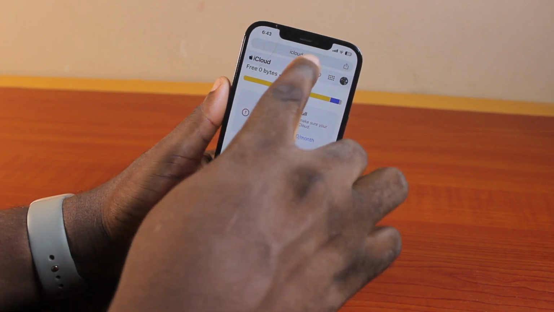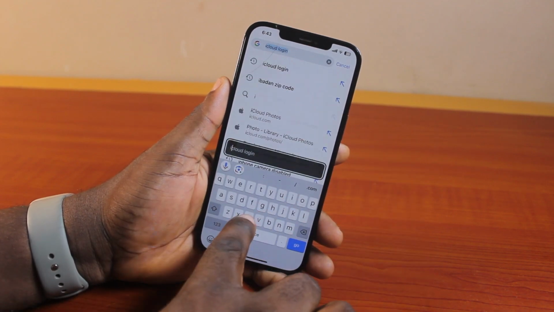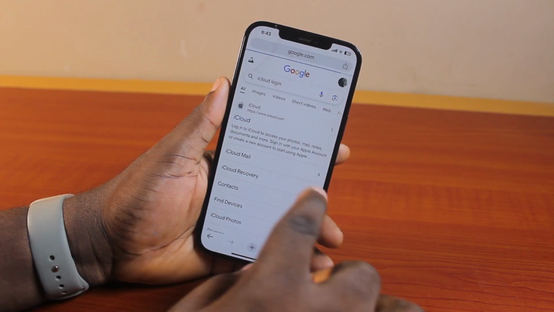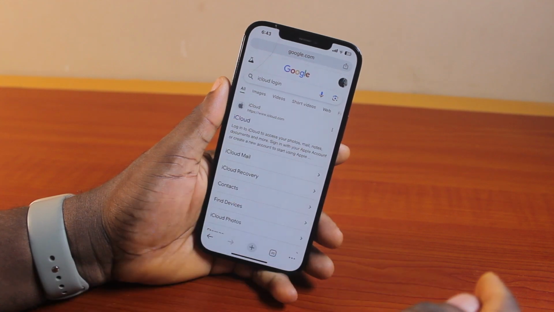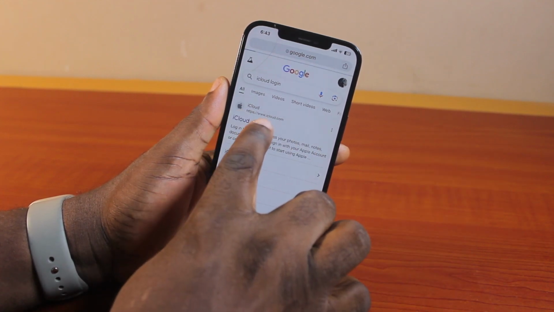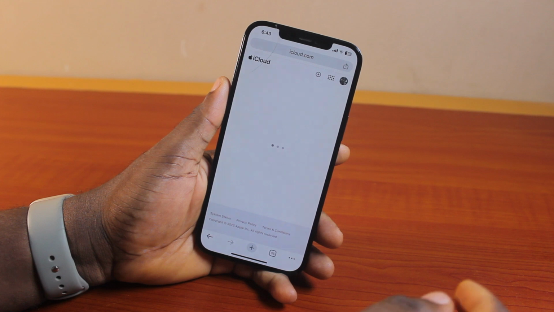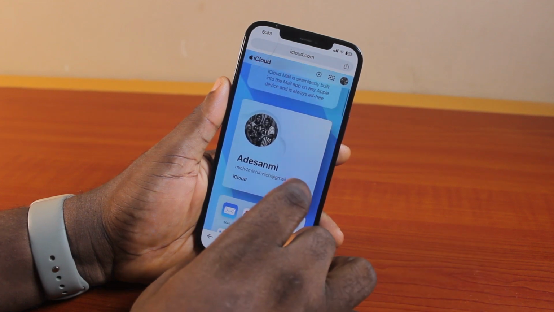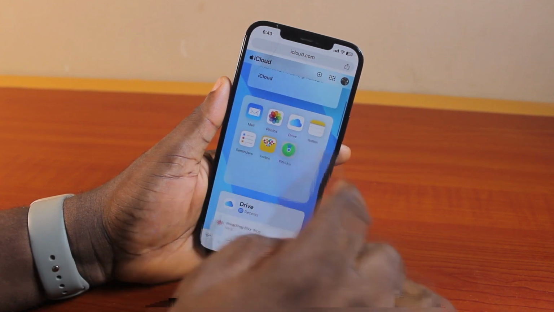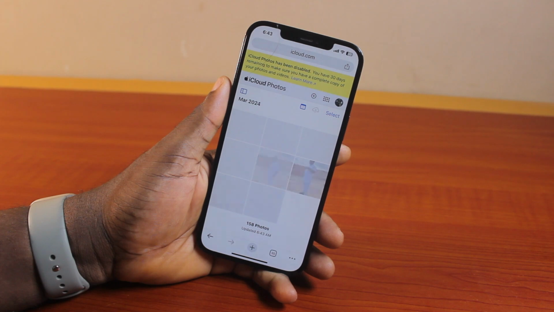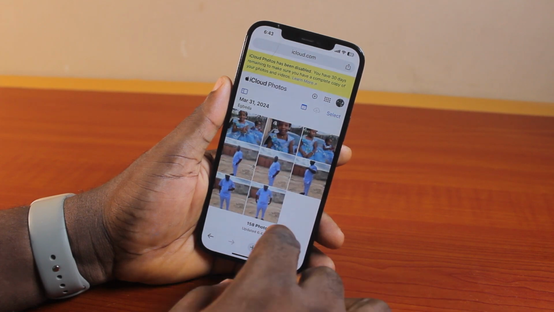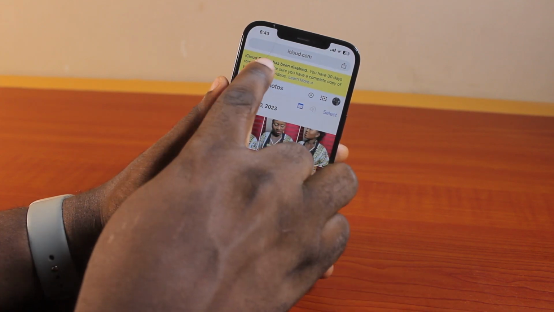On the browser, go to your iCloud account and make sure you log into your iCloud account using your Apple ID and then the password by going to iCloud.com. Then once you've logged into your iCloud account, go ahead and click on Photos. And then on the Photos page, if you have any photo backed up, then you should see the photos here. Then you should see it say iCloud has been disabled.